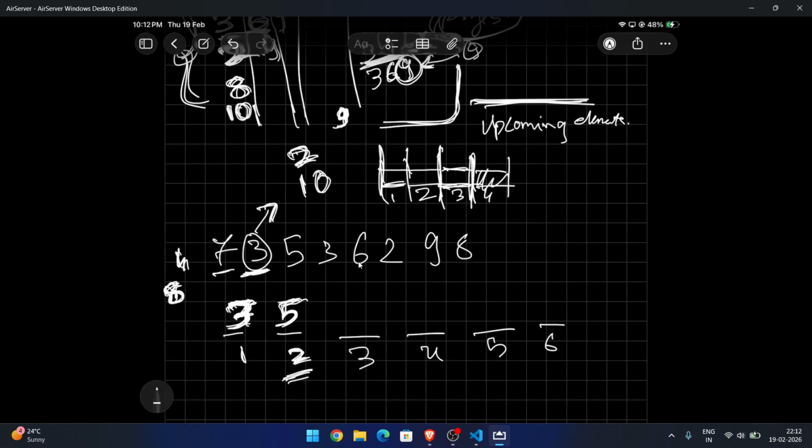Now 6. Okay, so we can append 6 here. Okay, we appended. Now comes 2. Okay, so 2 would not be appended. But now if we take 2 here, we would replace it here. Why? Because for one index, 2 is the best option to get appended.